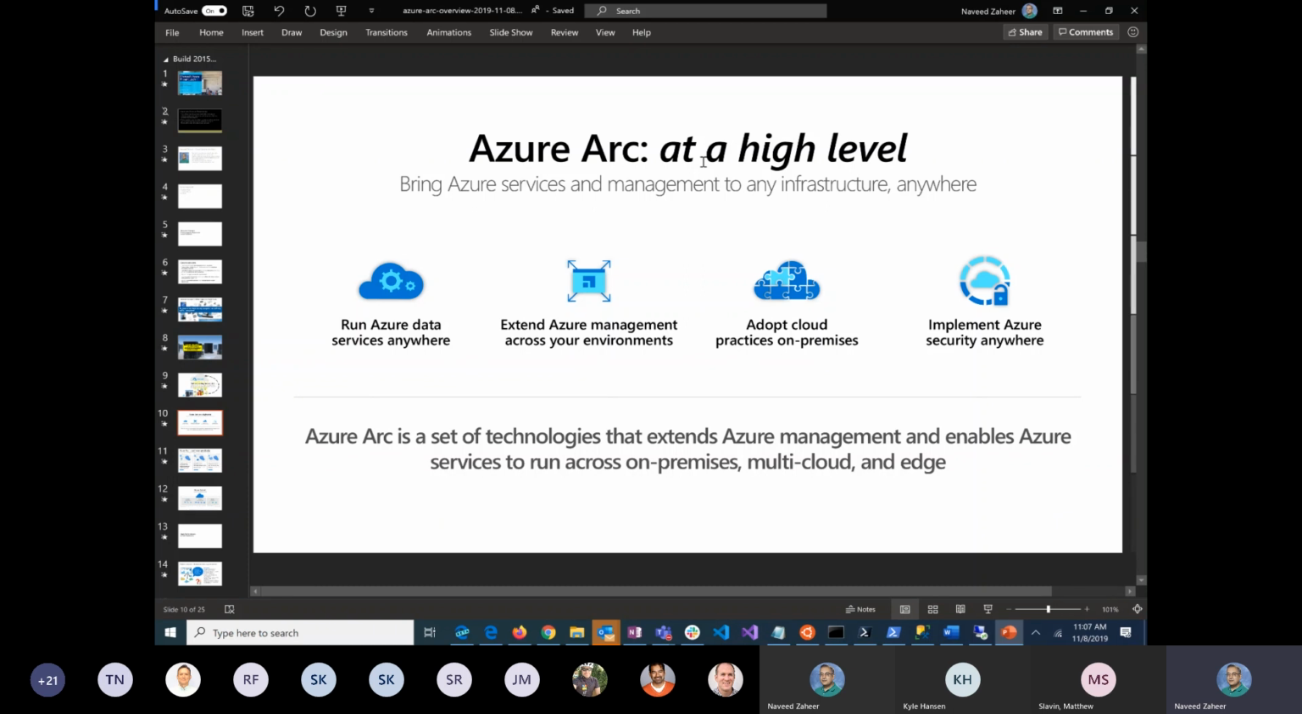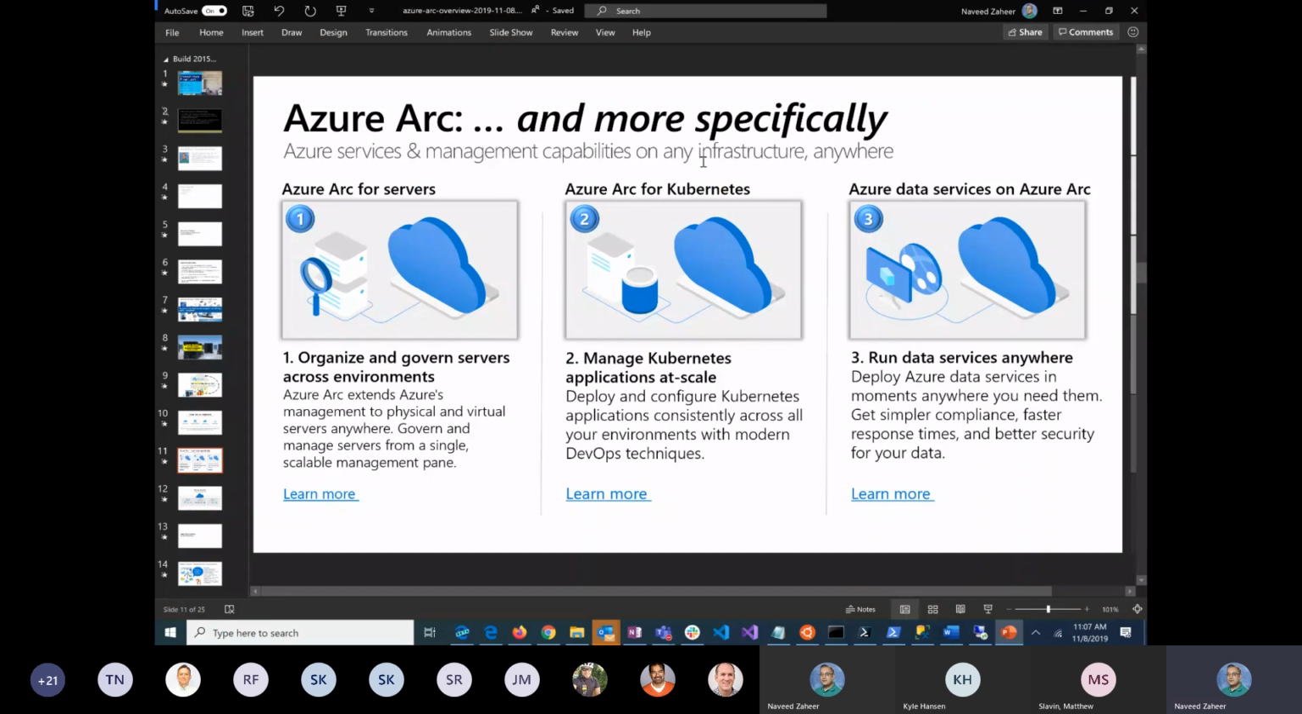These are the three capabilities that are made available at Ignite. The first one is management of servers. You will be able to project your on-prem server into the Azure portal. That's one capability, and apply policies, and we will take a look at that.